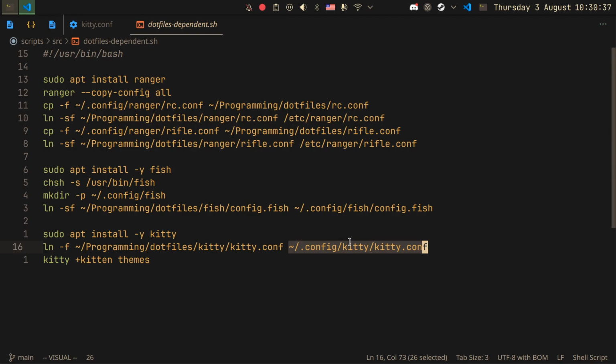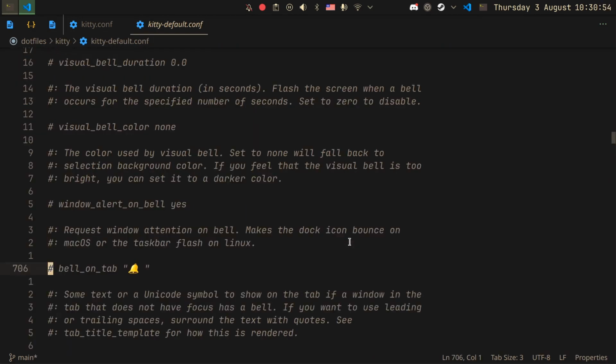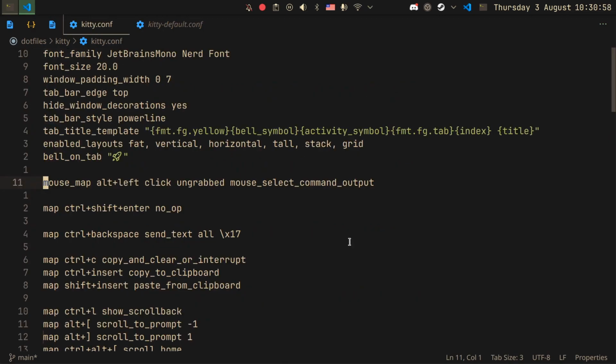By default, your config will appear at this path, and it's actually like a 3,000 line config that has a bunch of comments and it's honestly kind of difficult to get through, which is why I keep this default config in a different file. And then I have my own config that I actually symlink into that path.